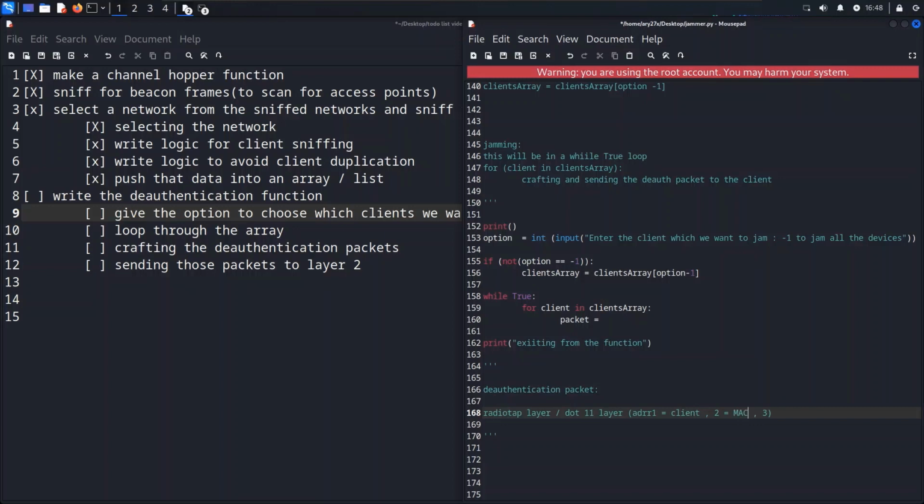So in our case, that's the capital MAC. This is also the capital MAC. And then the last layer would be the .11 deauth layer. Basically, this would add all of the remaining information on its own. We don't need to manually pass that logic. So this is what our layer would look like. This is what our packet would look like.